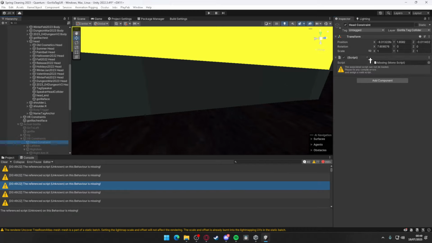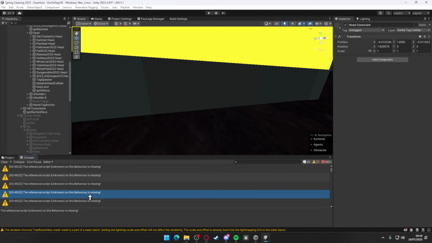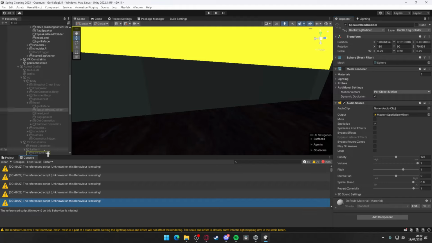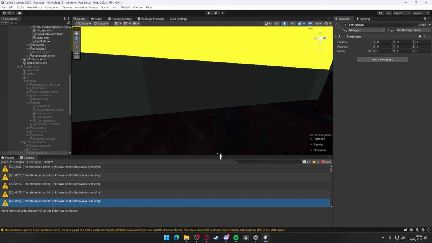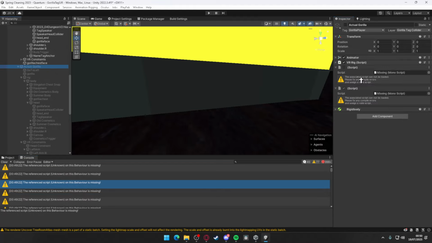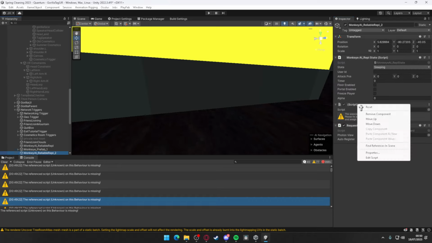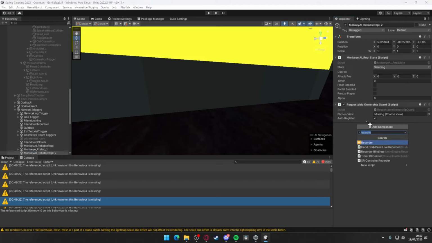This one. Head constraint. Remove it. This one. Speaker head collider. Just remove it. This one. Left on my key. Just remove it. This one. Actual gorilla. Remove these two. Monkey AI. Remove this component.